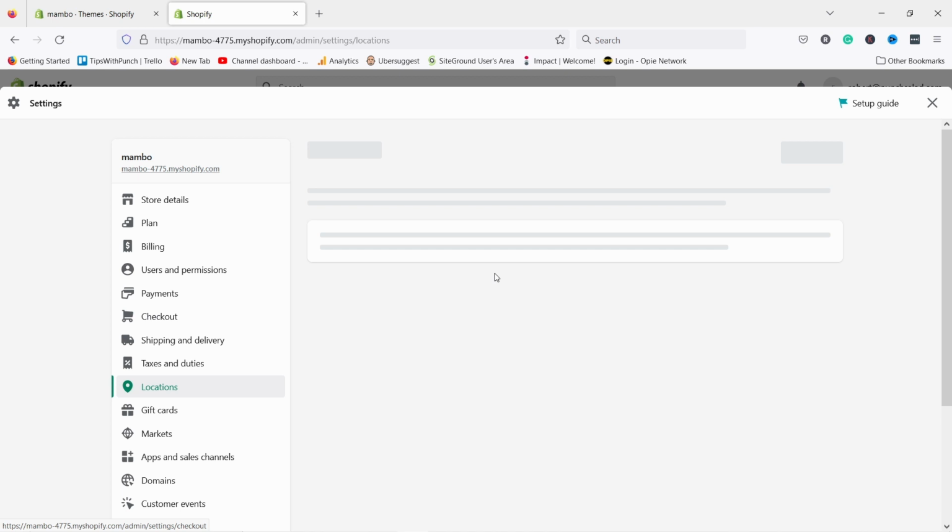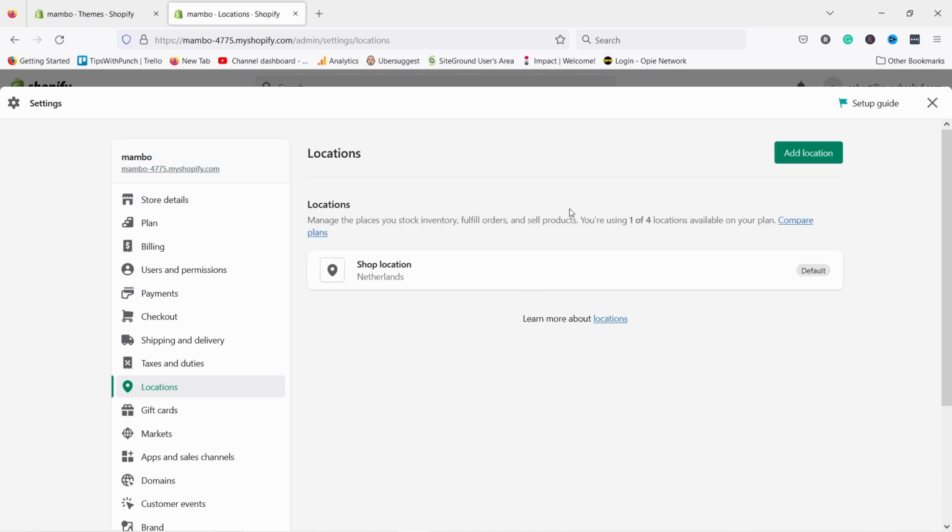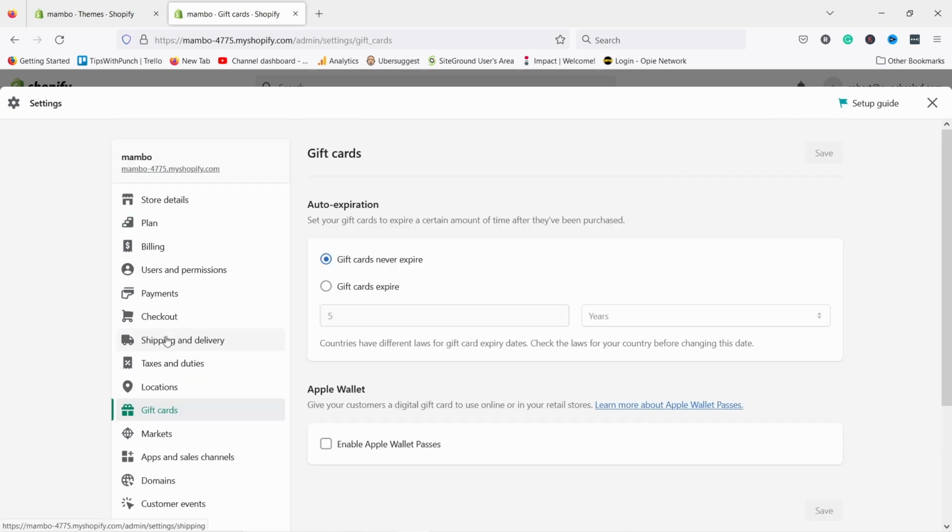Then I have the locations. Here you can add the locations for inventory and stuff. For now, I'll just keep it at default because we don't have any. Gift cards, again, if you want to set this up, you're able to have some settings here.